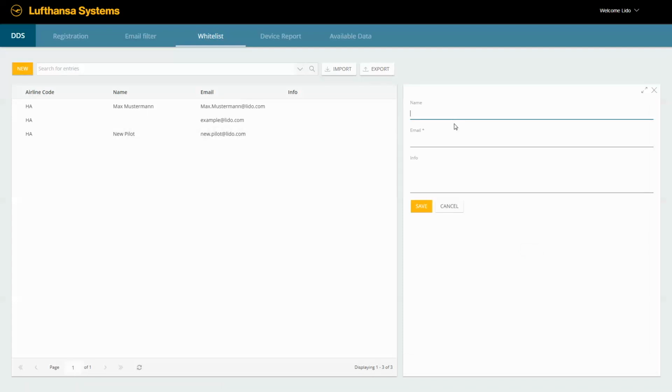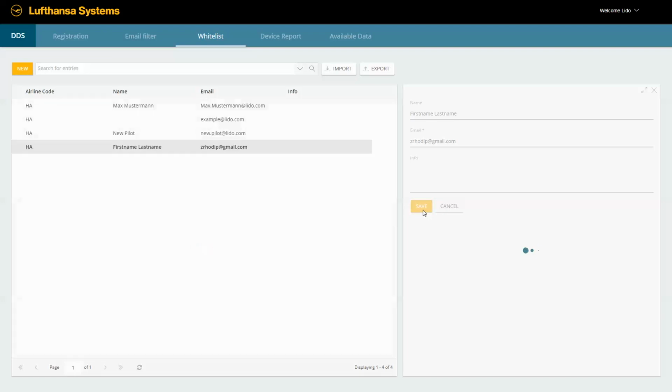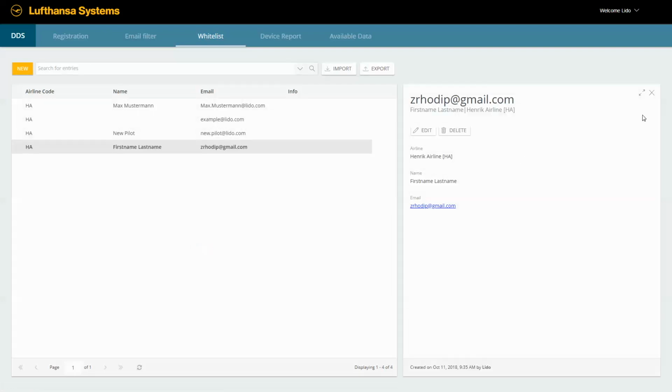Fill in the email address of the user you want to whitelist. This is the email address your pilot will use when registering the Lido mPilot, or a Lido eRouteManual. Filling in a name is optional. If a name is added, both the email and the name have to match when registering the device. Finally, press Save.